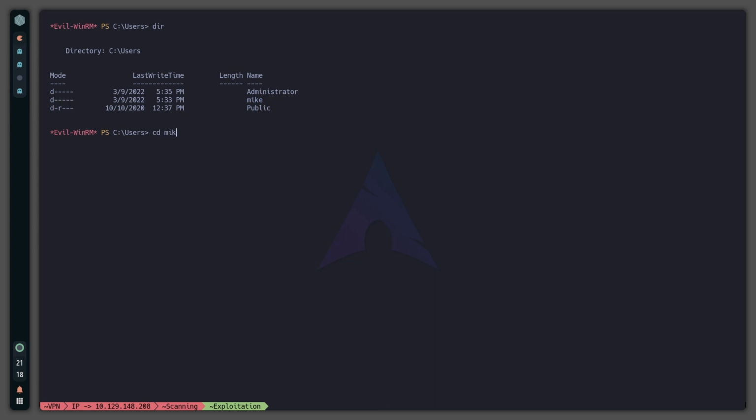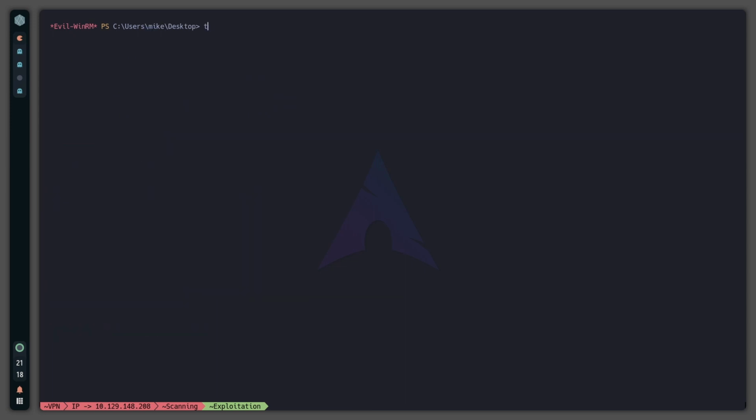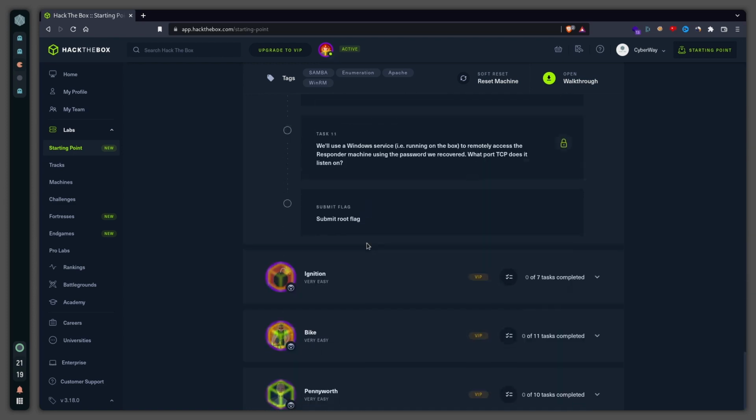So let's check in mike, maybe there is something. Let's go there, and we've just got the Desktop folder, so let's go there. And then there, we've got the flag. Like it is Windows, we cannot use the cat command because it doesn't exist. So we will type type and then flag.txt, and that gives us the flag. So I will just copy it and paste it in the, well, later on.